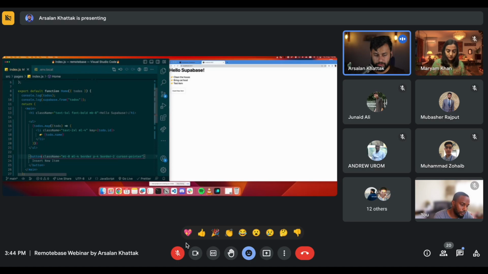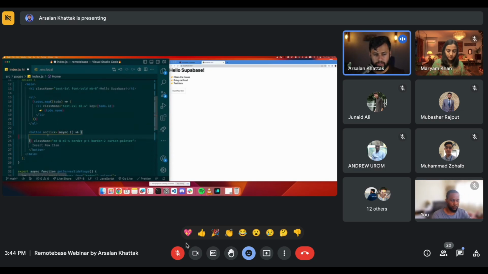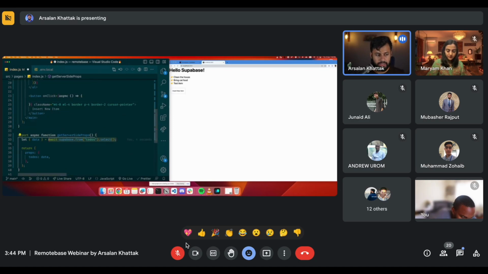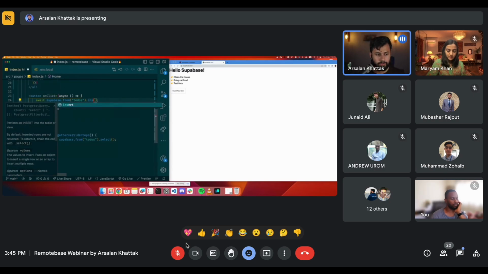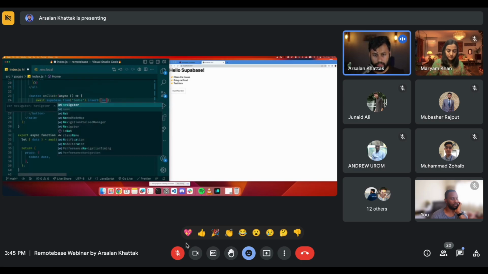So let's do that. Whenever a click happens here, I want it to insert a new record. Since we are doing this just for testing, let's just use static data. What I can do here is copy this and paste it here, and then rather than select, I can do insert, and in insert I can send an object. I do not need an ID, but I need a name.